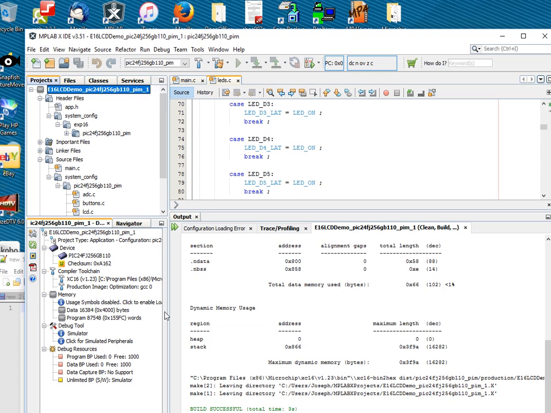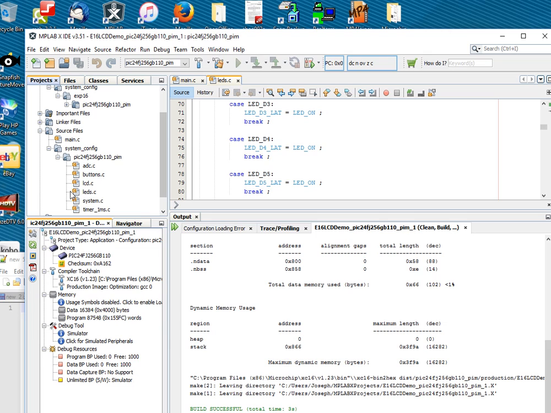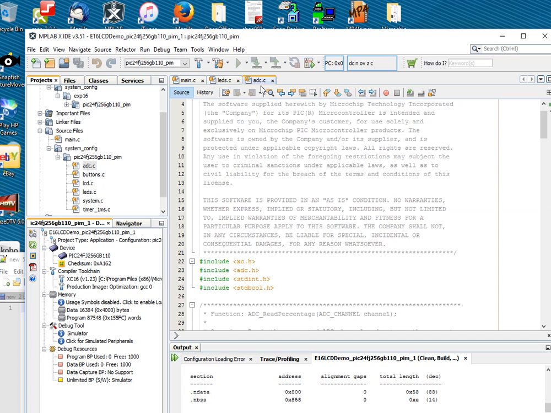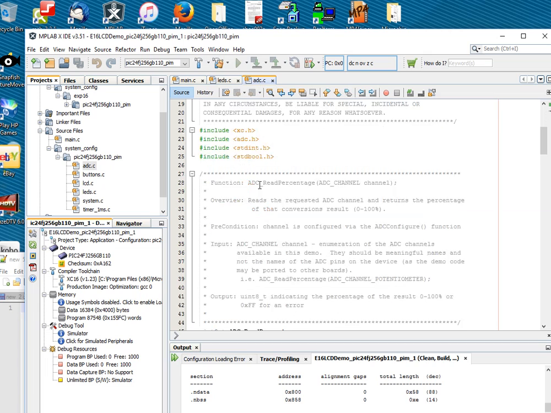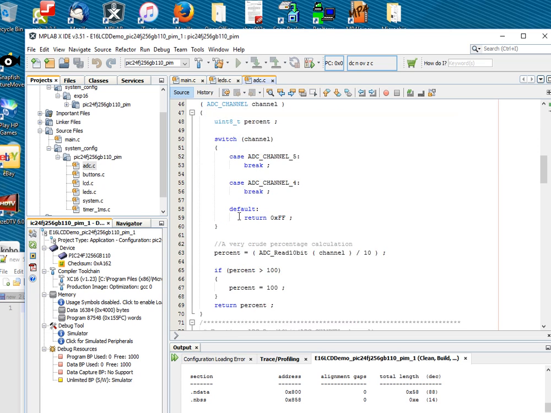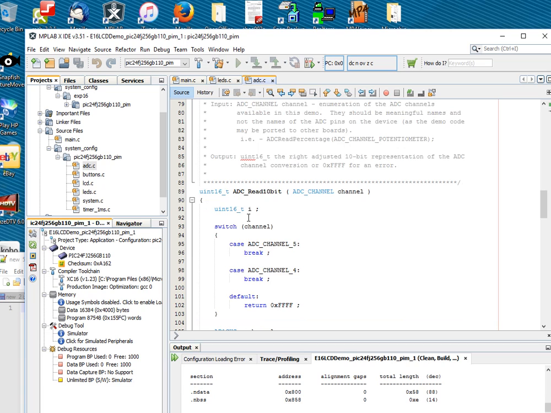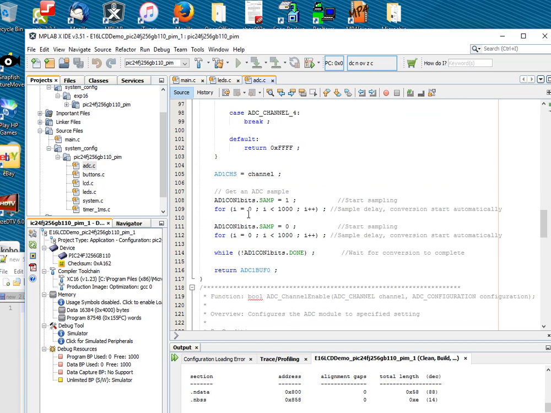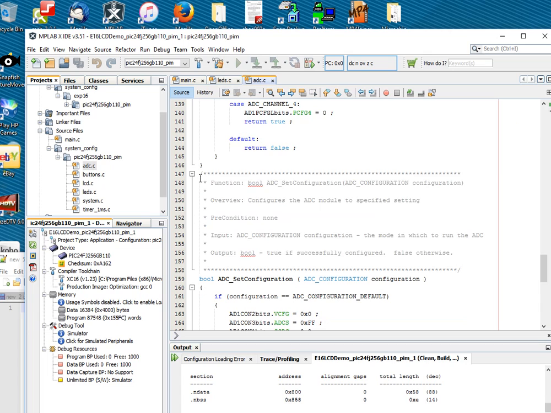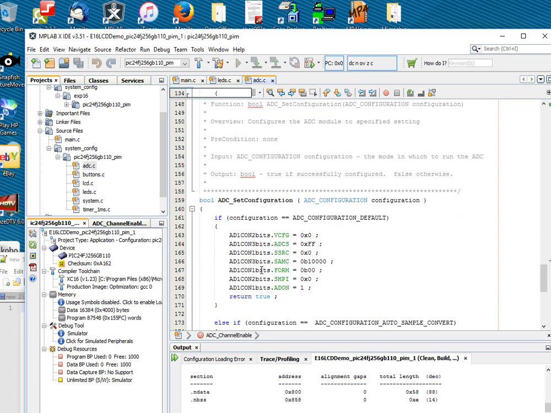If I want to look at the source files, I can come over here and look at how the ADC functions work. So again, let's pull this down so we can see it. So we're in the ADC file, some header files, ADC read percentage, and some C functions, reading channels, setting up the sampling for the ADC, enabling the channels, and then there's a description of the function. And then main will call these ADC functions, of course.